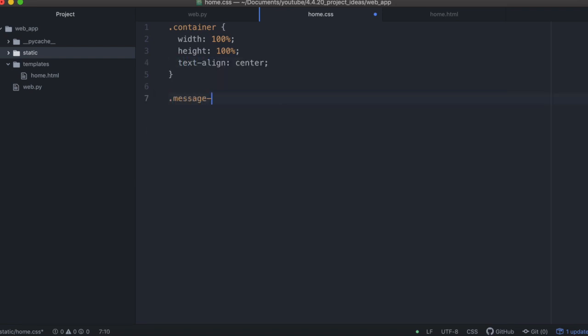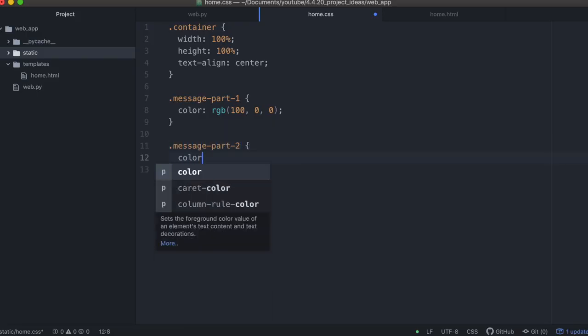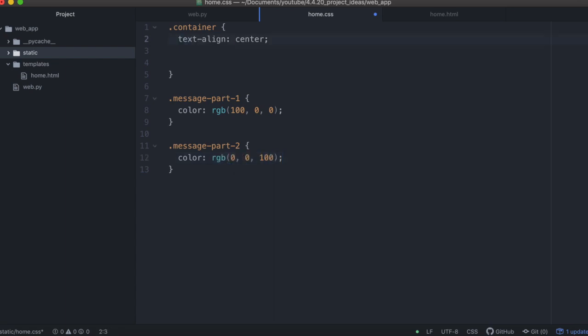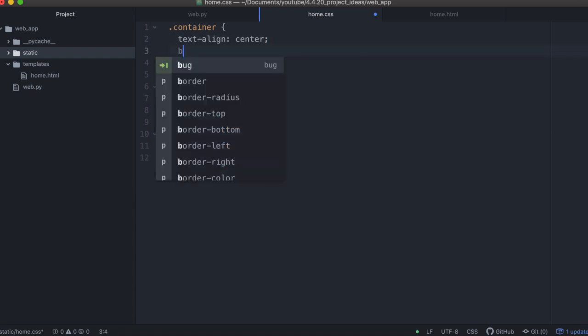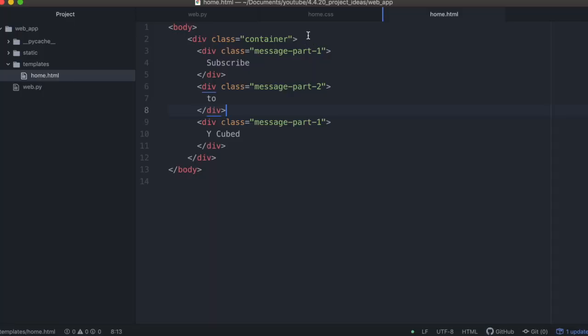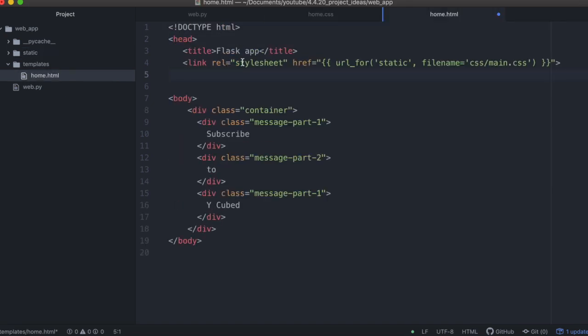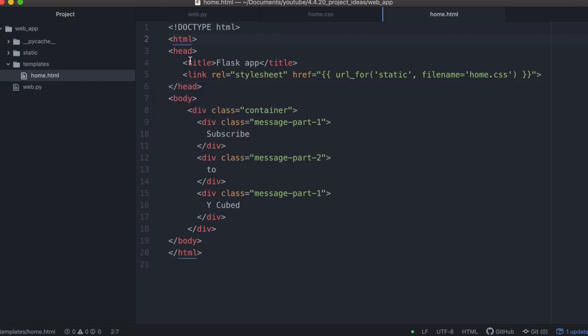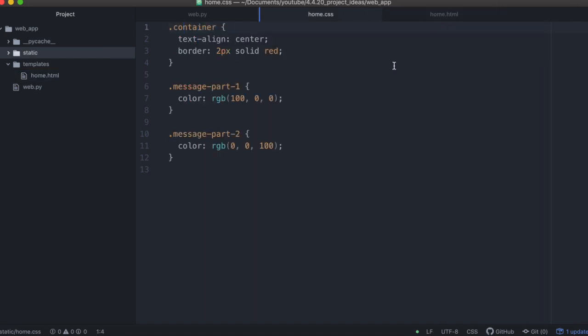Then with message part 1, let's make it a dark red. But then I want message part 2 to be in blue. Let's not give it a set width and height. I want this to be in the center. I want to add a border to this. Now, how do we tell this style sheet that it's associated with this HTML? Let's add a header to this. And this is just basically telling this HTML, hey, we can find the style sheet for this here in home.css.